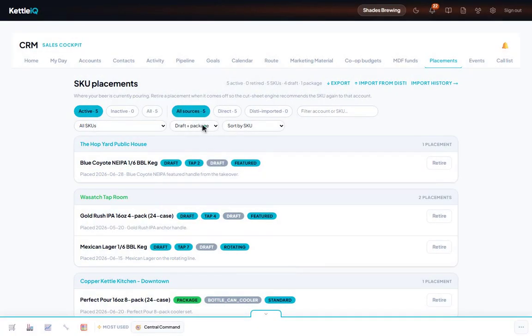Placements track exactly which of your products are on tap or on the shelf at each account. Up top, I summarize how many are active, retired, and how many distinct SKUs are placed, with filters by source and status. To add a new one, click Add Placement, pick the account, then pick the product and where it's placed, a specific tap number or shelf section. Save it, and I'll show it on that account's placement list right away.